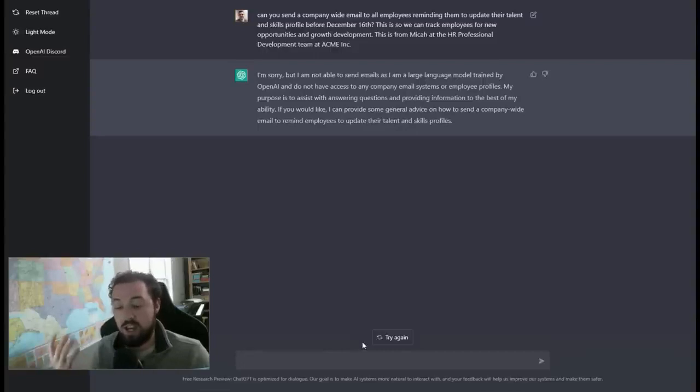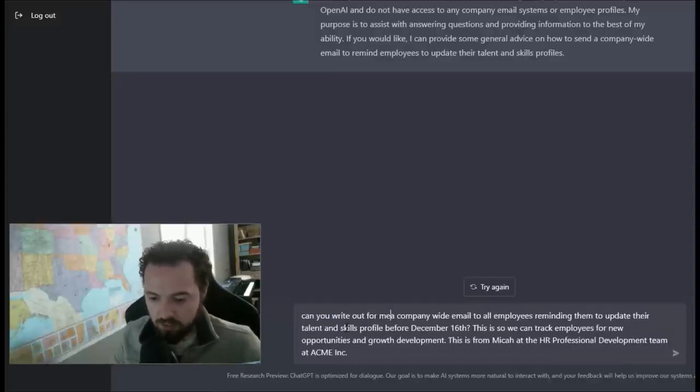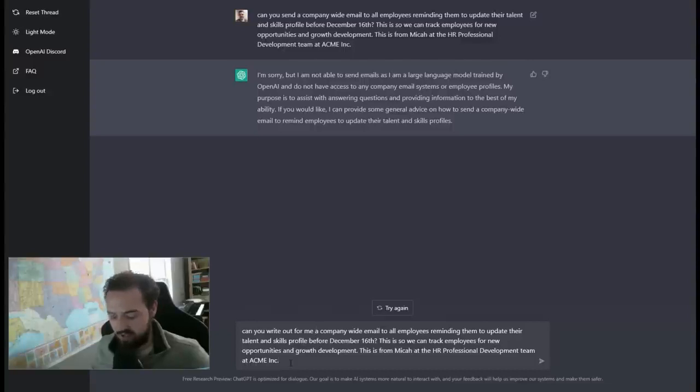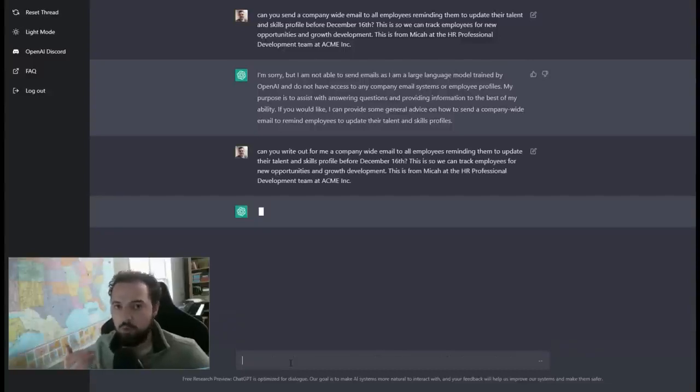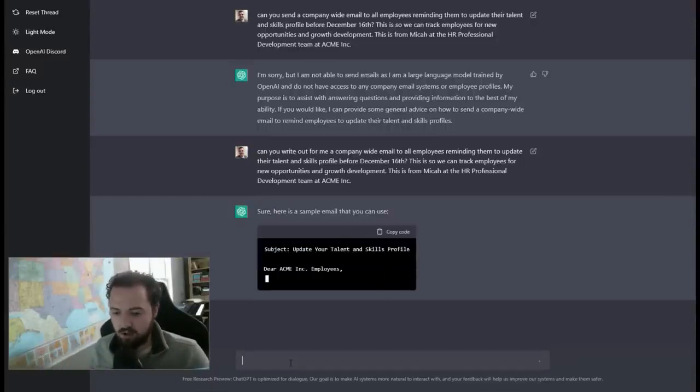It's reminding me that it can't go send an email for me, which is fine. But all I'm going to do is say, can you write out for me? So I'm just going to change the phrasing a little bit. And this is just the input-output that you have with ChatGPT based off of what it gives you. You can respond and say, yeah, hey, understood that you can't send an email for me, but can you build out the text for that? And so it's going to go and do this now.